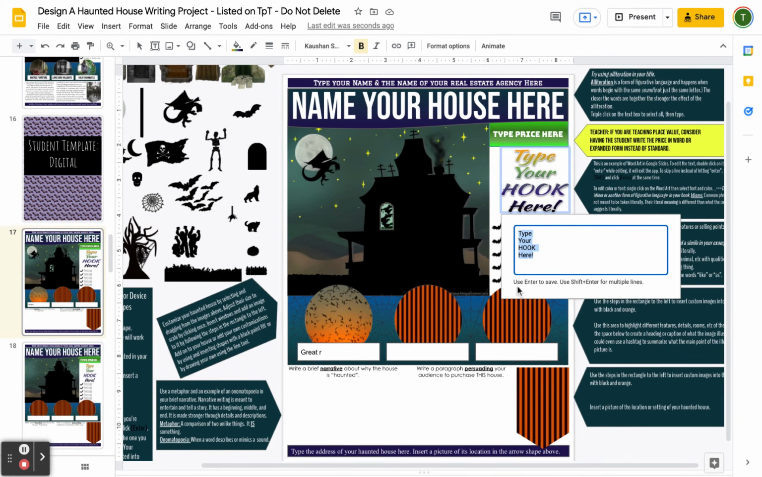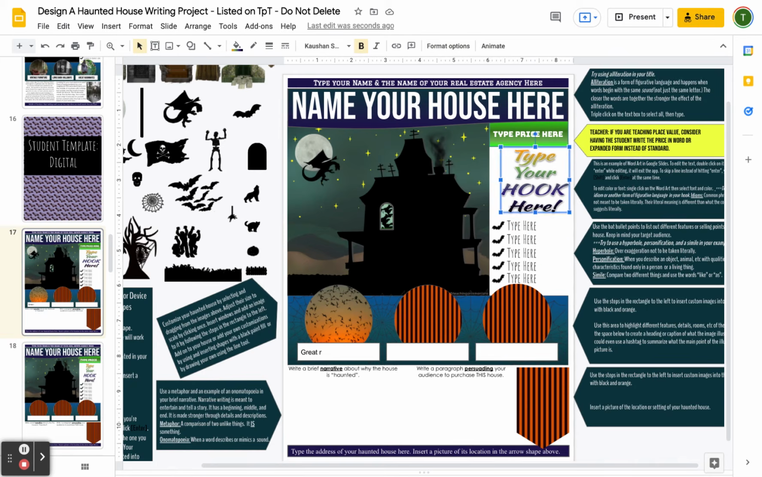Now, the one thing that you want to be aware of is that as you type this, you're going to want to use enter to create a new line. But notice it says use enter to save. So if I were to say "your" and then I wanted to put "dying" on the next line, so I hit enter. Notice when I hit enter, it brings me back to this and it saved it. That's not what I wanted to happen. I wanted a new line.